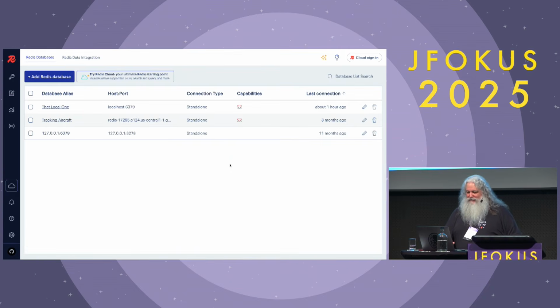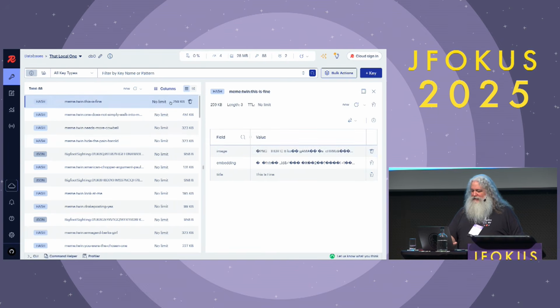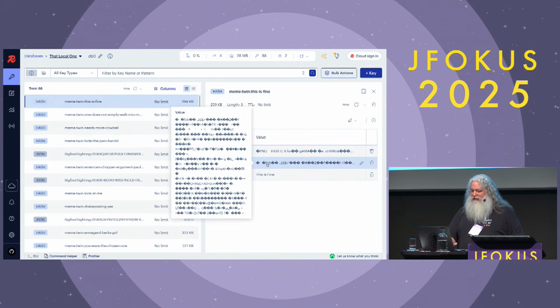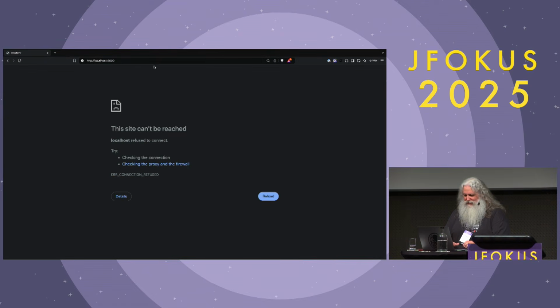So I should be able now, if we go to that local one, we can see we got all these memes in Redis. There's the image. There's the embedding. There's the title. If we go to a browser, hit localhost, I think it's 8,000.